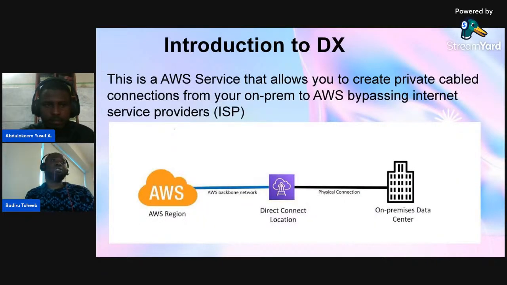Okay, so what is AWS Direct Connect? AWS Direct Connect is just another one of AWS services, which allows you to have a kind of private cabled connection from your on-prem to AWS. In this case, you can easily bypass whatever local service provider you are using and have a direct cabled connection.